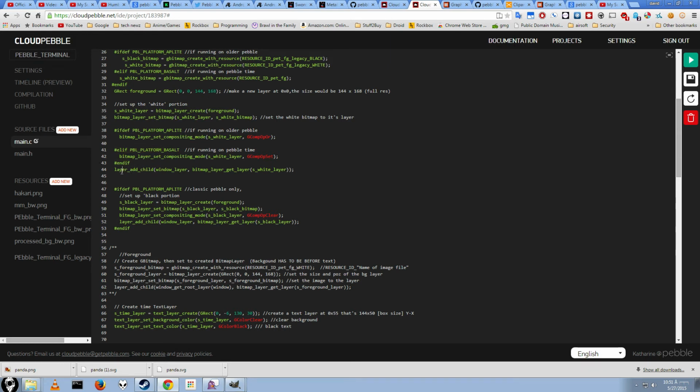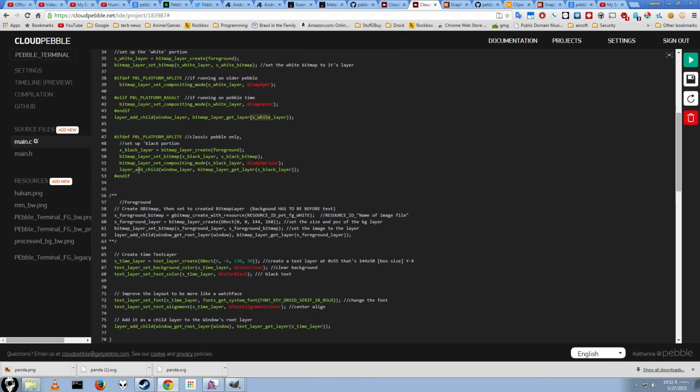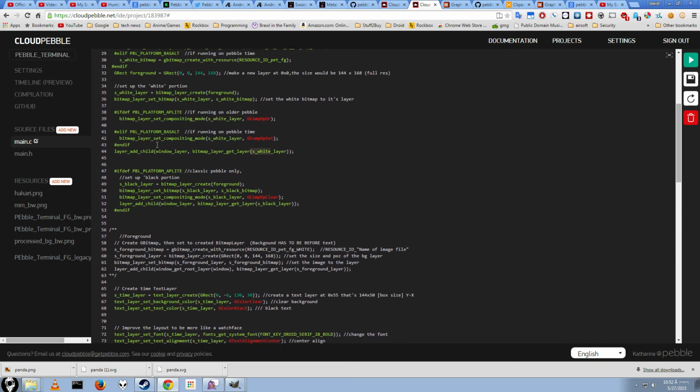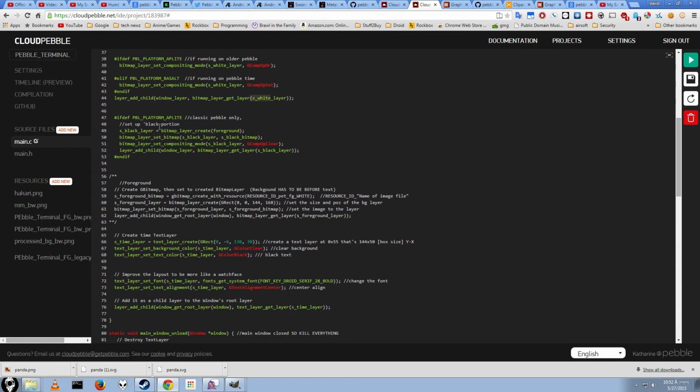All right. So now we add the layer. See white layer here. We're making it a new layer, putting it up there. All right, and now this is the fun part. Remember I said you need 2 separate images to make transparency in the classic Pebble? Well, that's what this next part is for. We're saying if define platform equals applet, again, original Pebble, then we have to set up the black portion. Before, the white portion was enough, but for the original Pebble, we need 2 separate files.